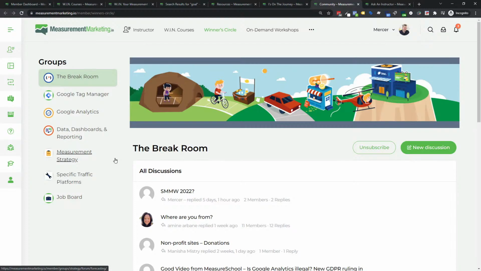Sometimes we don't have the skills to answer the questions because it's not our topic of expertise. For example, if somebody asks us something about technical SEO, well, we're not technical SEO experts, but there are definitely members in the Measurement Marketing Academy who are. There are agency owners who are. And so they can help answer those questions.